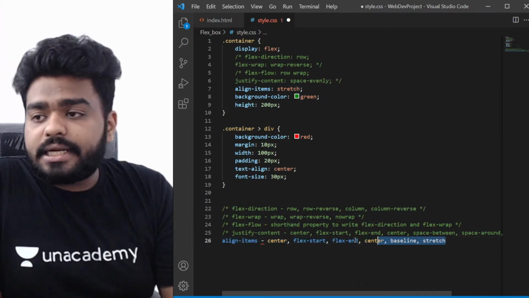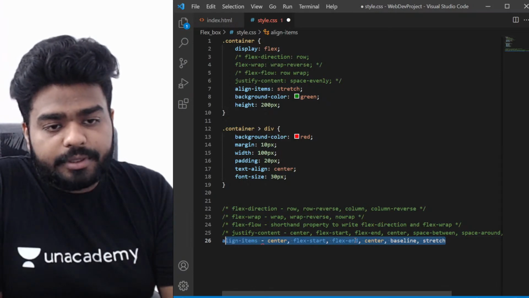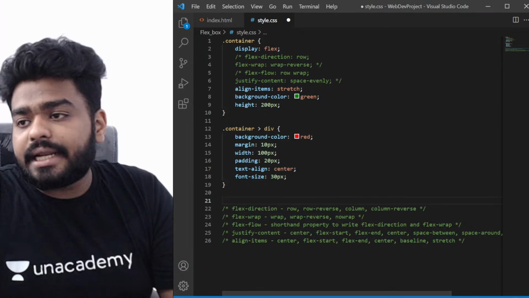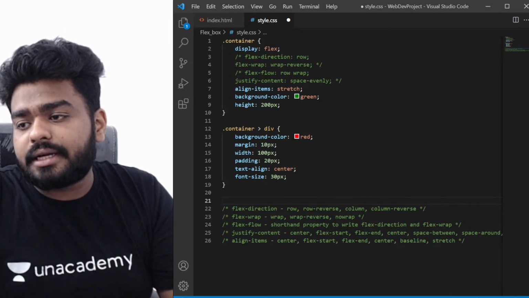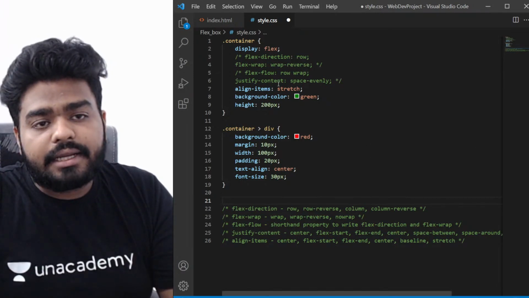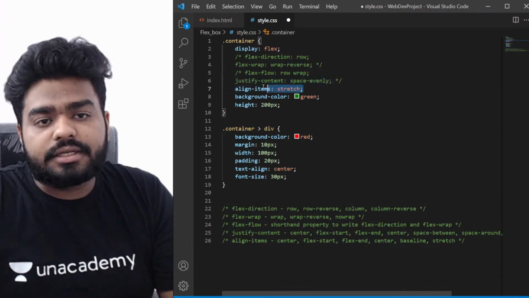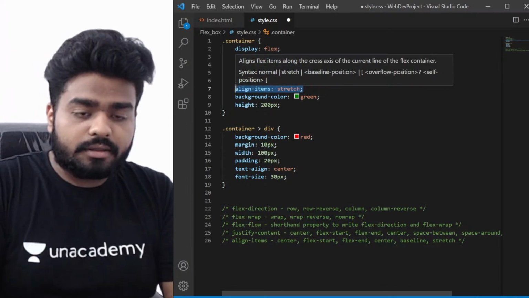Okay, cool. So let's move ahead. Let's understand some more properties and then we are going to finish the session. The align items is done. We are going to do now align content, right? And align content is basically a mix of these two, right? So let's understand how align items work.